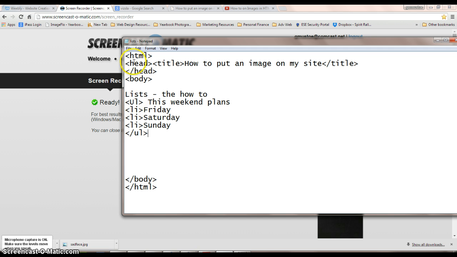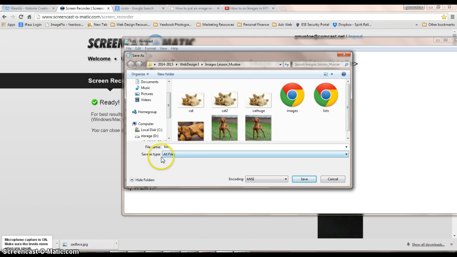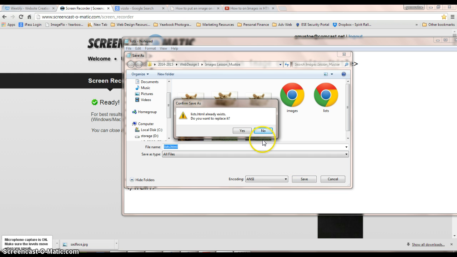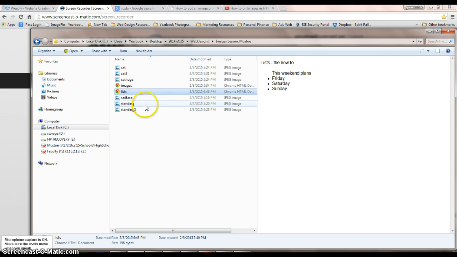I've saved this file as list.html. Again, as a reminder, make sure that you have all files chosen on the bottom and that you overwrite the .txt by typing .html. In this circumstance, it's going to say, oh, you already have one. Do you want to replace it? And clearly my answer is yes. Okay. If I go back to my student folder and I open up the list file, here it is.